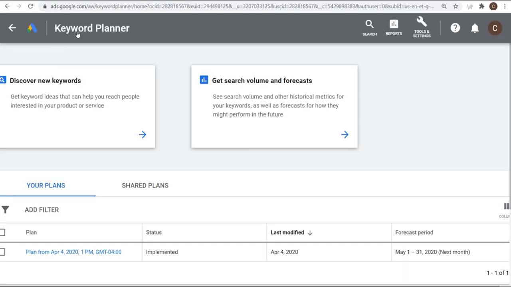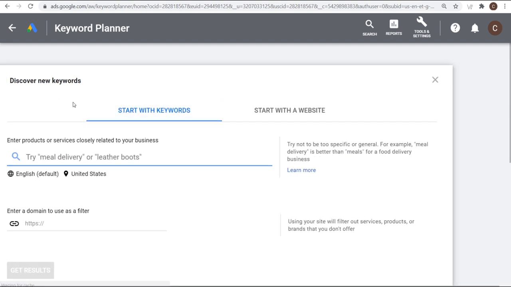So if we come over here, what I recommend doing is just coming right in here to discover new keywords. You can start with keywords, or you can start with a website.